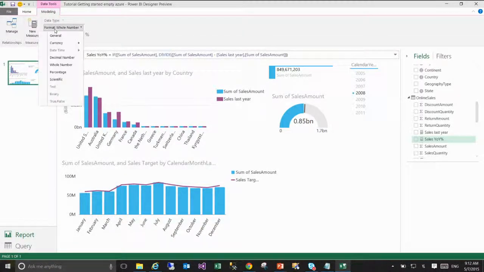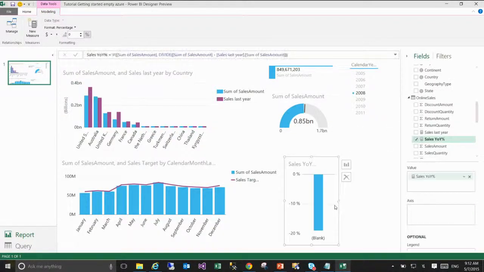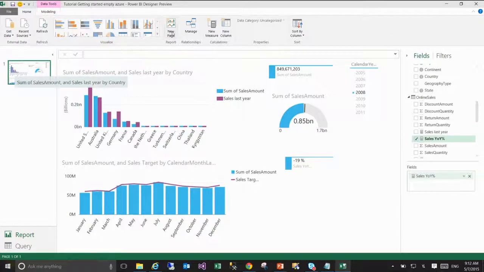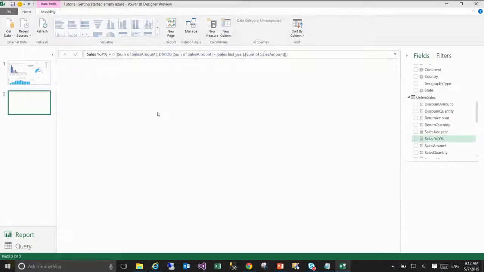And again, I want to change this to be a percentage. Drag it in. And you can see our business is not doing very well. 19% year-over-year loss. All right. So that's one part. So let me add a new page, where we can do a little bit more stuff.